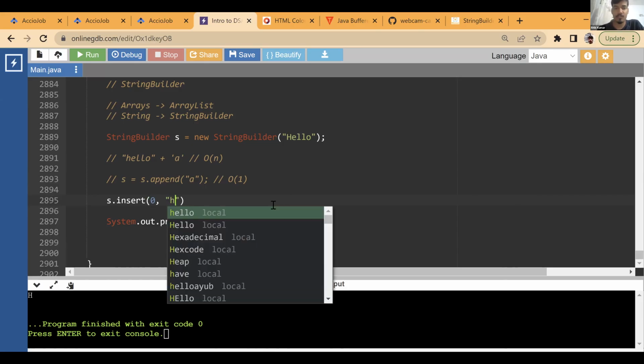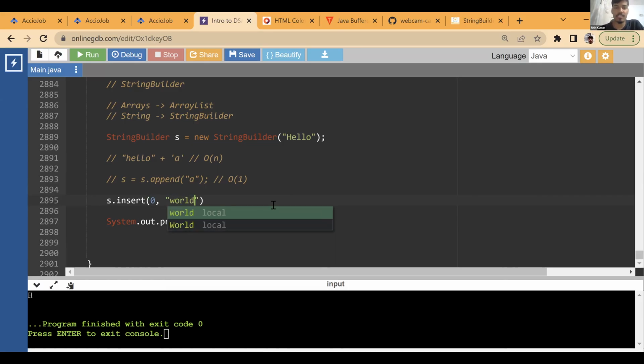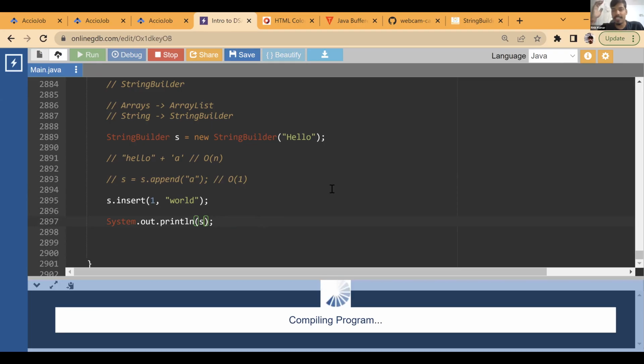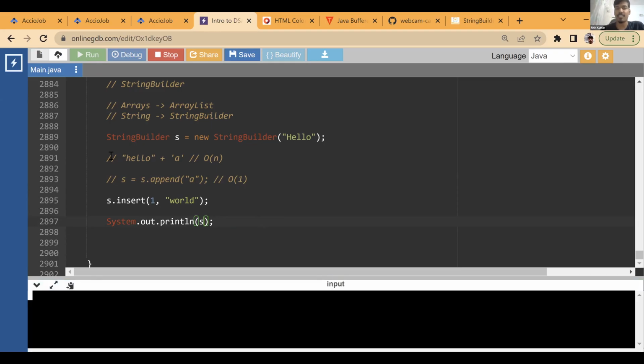Let's say we want to insert "world" at index 1. We just print this. So this is order n. Think of it like an array list and how it works. It will be the same logic. In an array list, we are shifting all of this to the right and inserting this. Shifting is an order n operation, so the insert operation is order n.